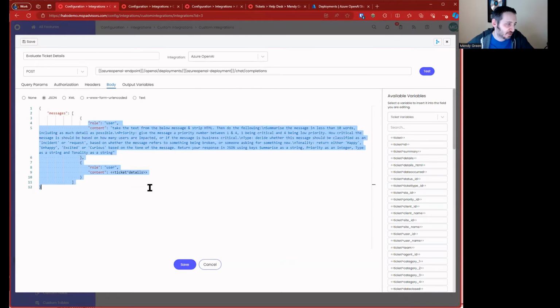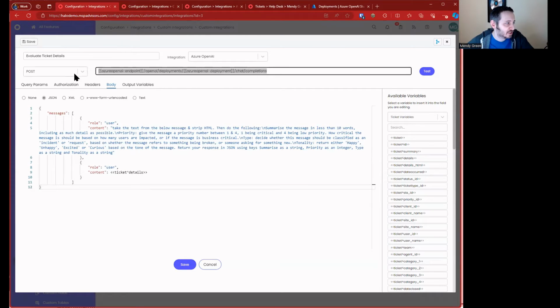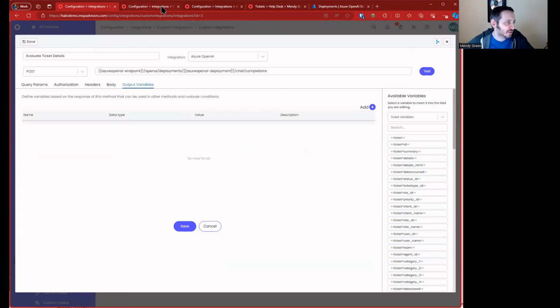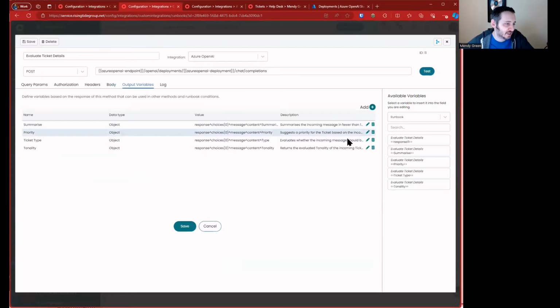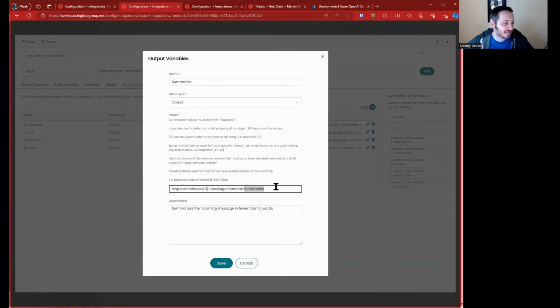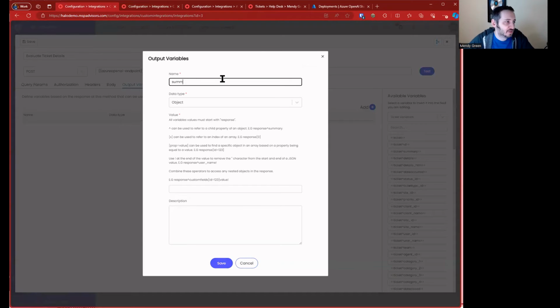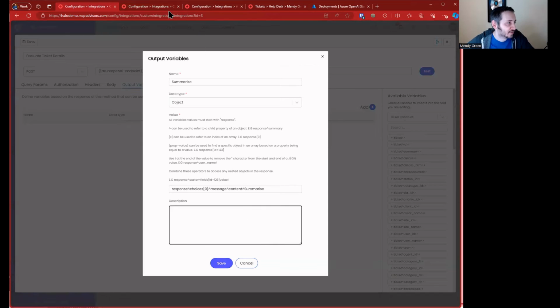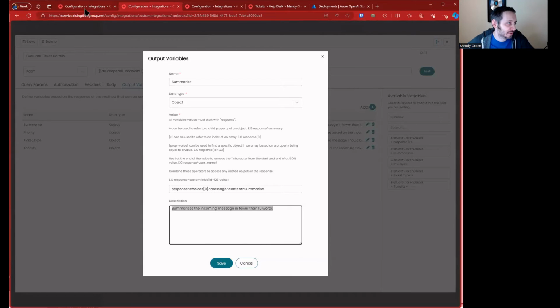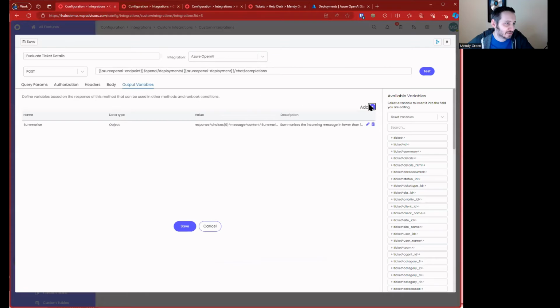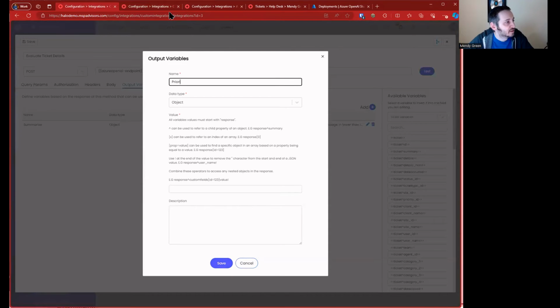So these are the instructions we're sending it. It's going to the chat completions URL, and the output variables is where we're going to take that and break it up into the various things that come back based off of the response. Remember, it's coming back as a JSON object. So we want it to summarize, and the first one is summarize. I'm going to use the same spelling that they use, the UK version. And then we're just going to grab that description as well, just so it looks the same.